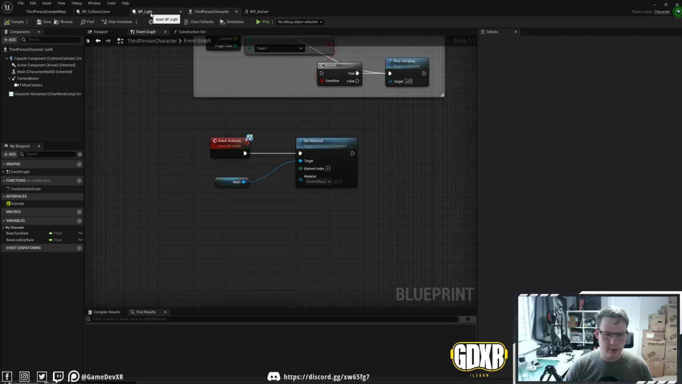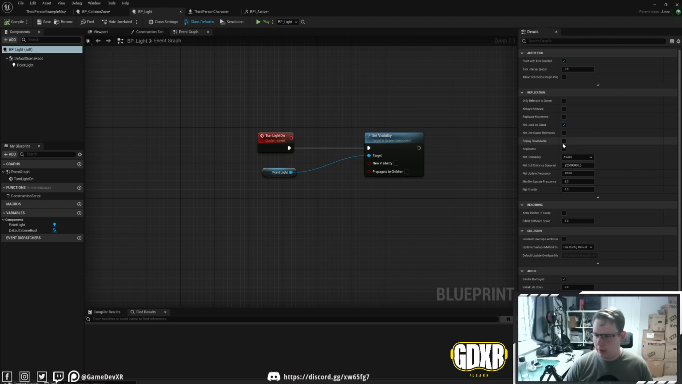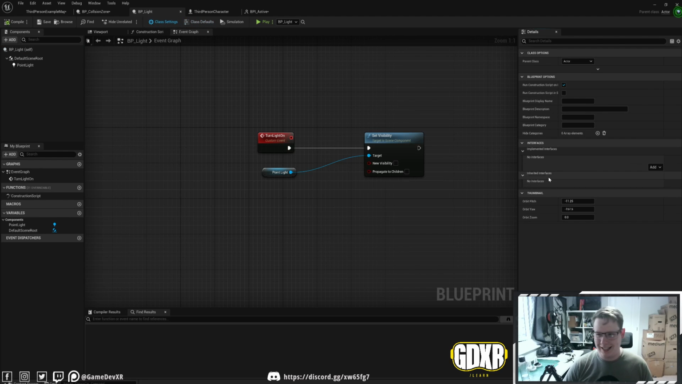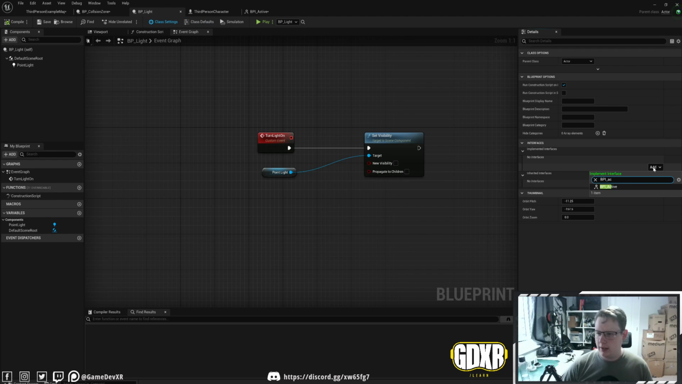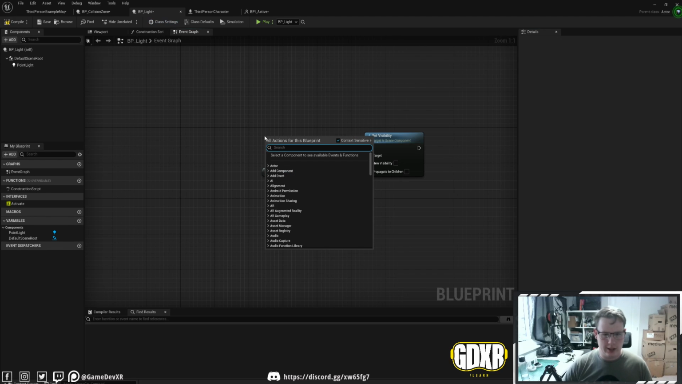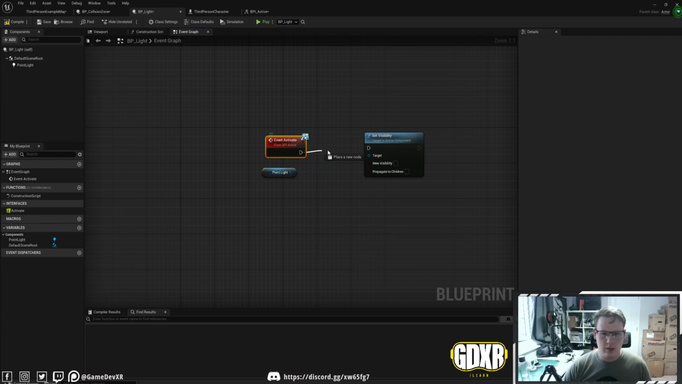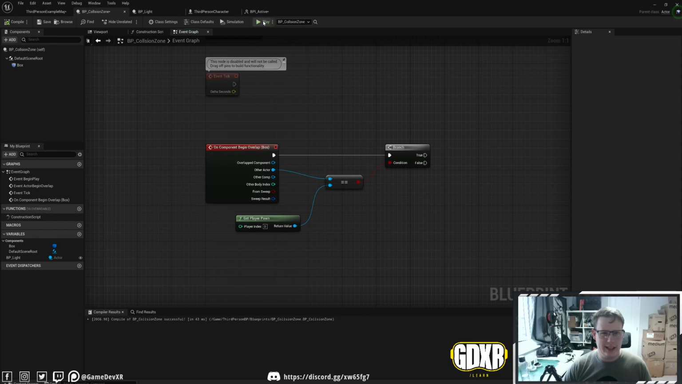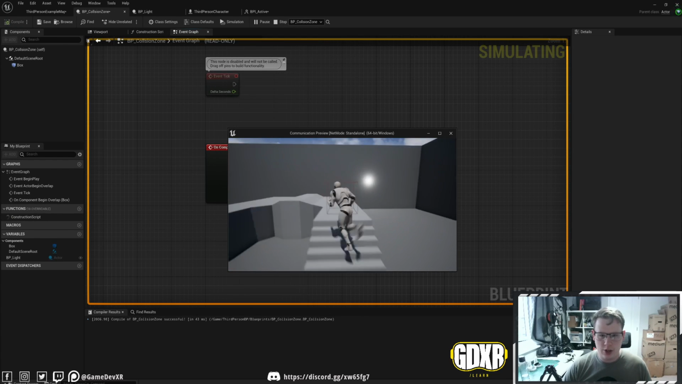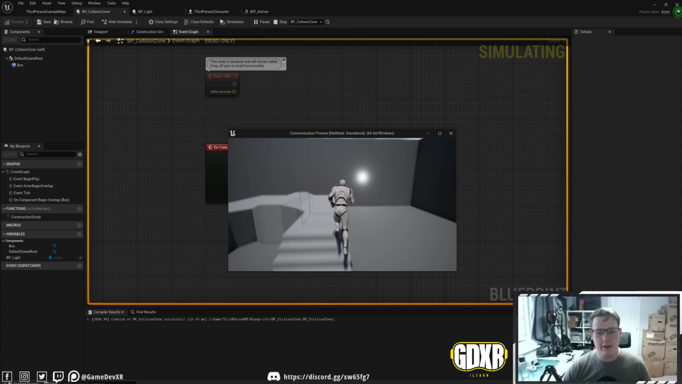And then we want to do the same thing with our light. So class defaults or class settings, add interface, BPI underscore activate. And we want to make sure we hit compile. And then we can delete our turn light on. We can search activate, and we want the event. We can then plug that in here. And now we hit compile and save. We can go back to our collision zone. And if we pressed play actually in the scene, you'll see that nothing happens because we're not firing that event.